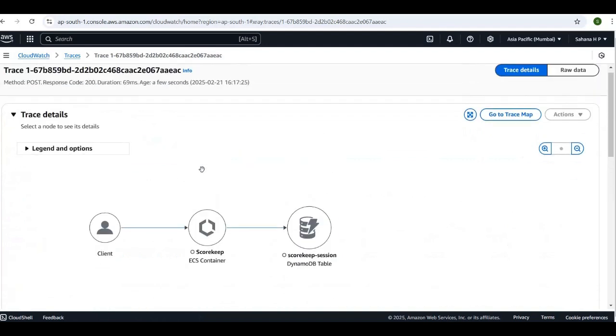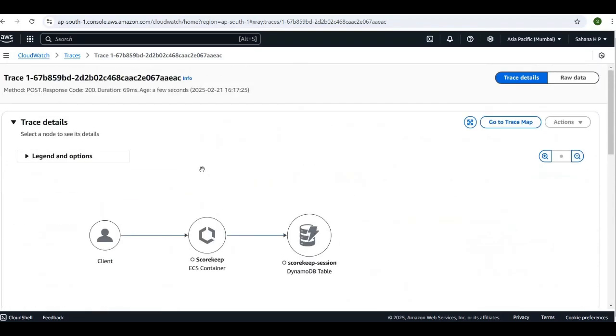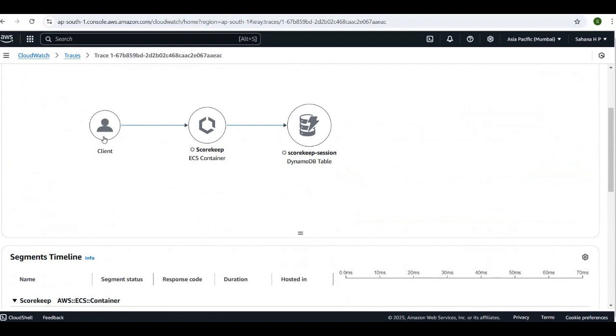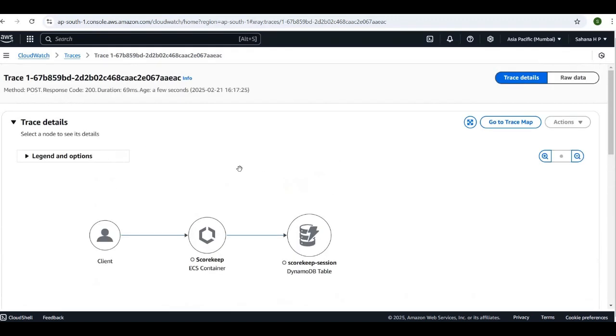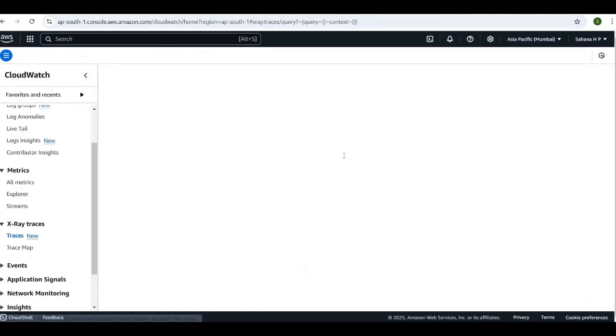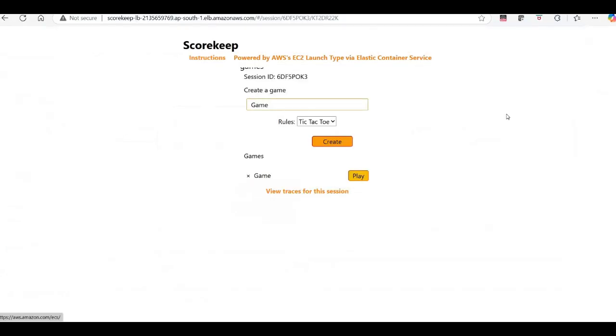So here we can see it contains all the tracing details. The client is associated with the ECS container, the front end, and also with the session, the expired session of the DynamoDB table. So it's established the connection there, right? So just go back here.